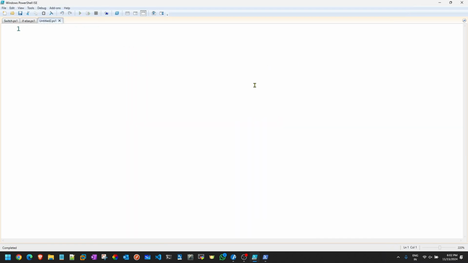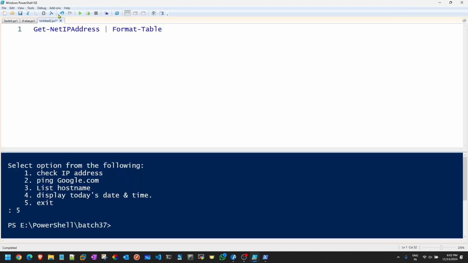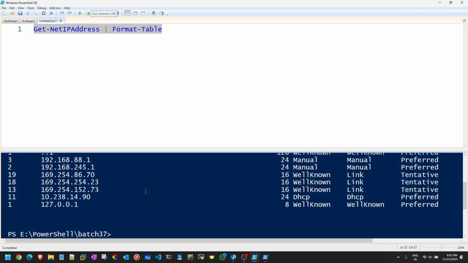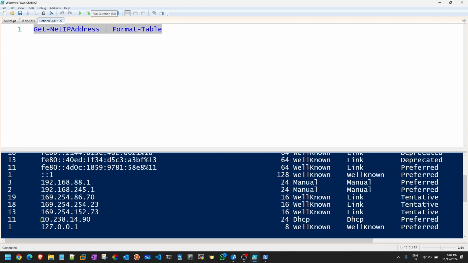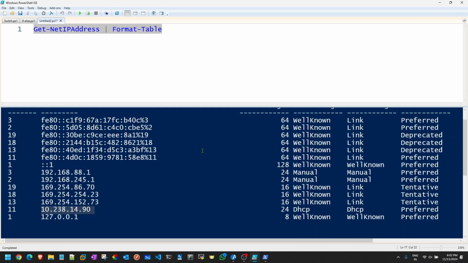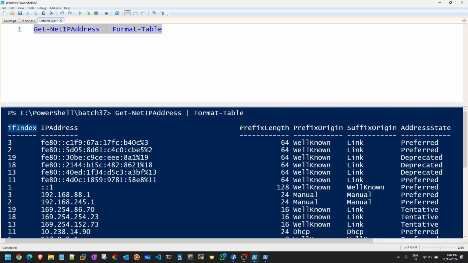Go to the new sheet. So that is what I'm getting over here as of now. Now I need to filter, I need to pick up only this particular IP. Now try to find out what is going to be the most unique data apart from IP address, because we need the IP only. We have IfIndex, we have PrefixLength, PrefixOrigin, SuffixOrigin, and AddressState. Select the most unique.